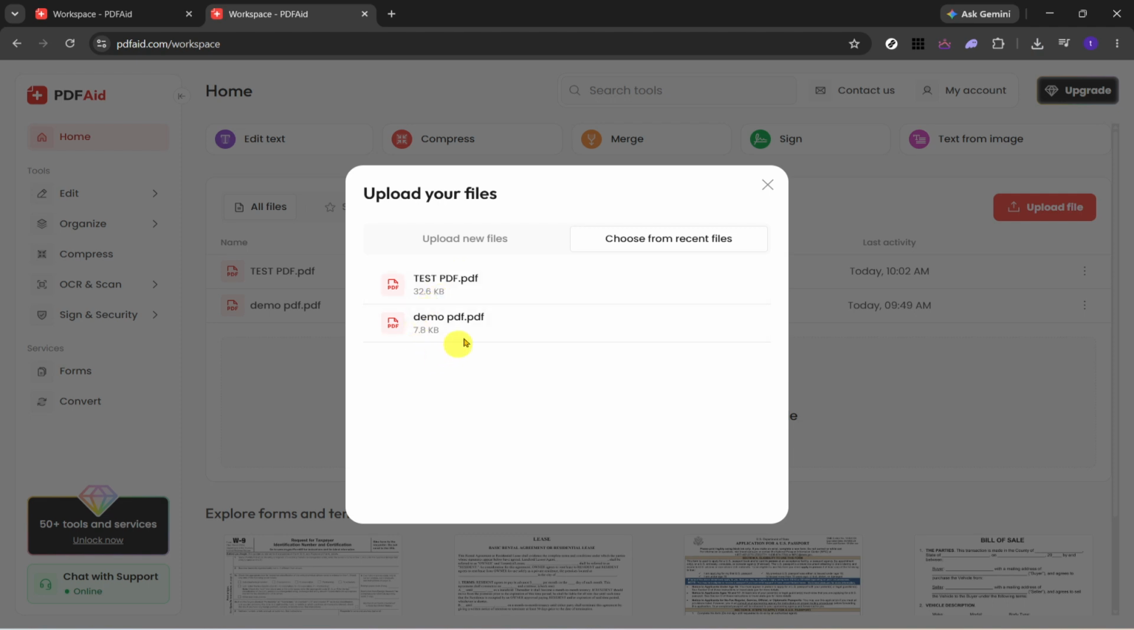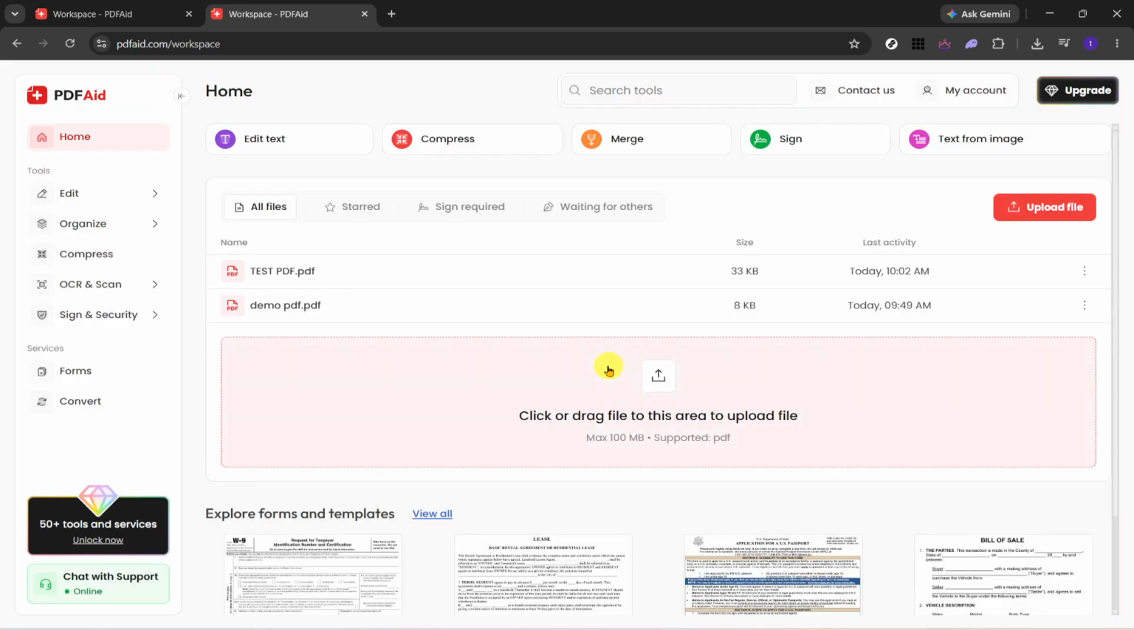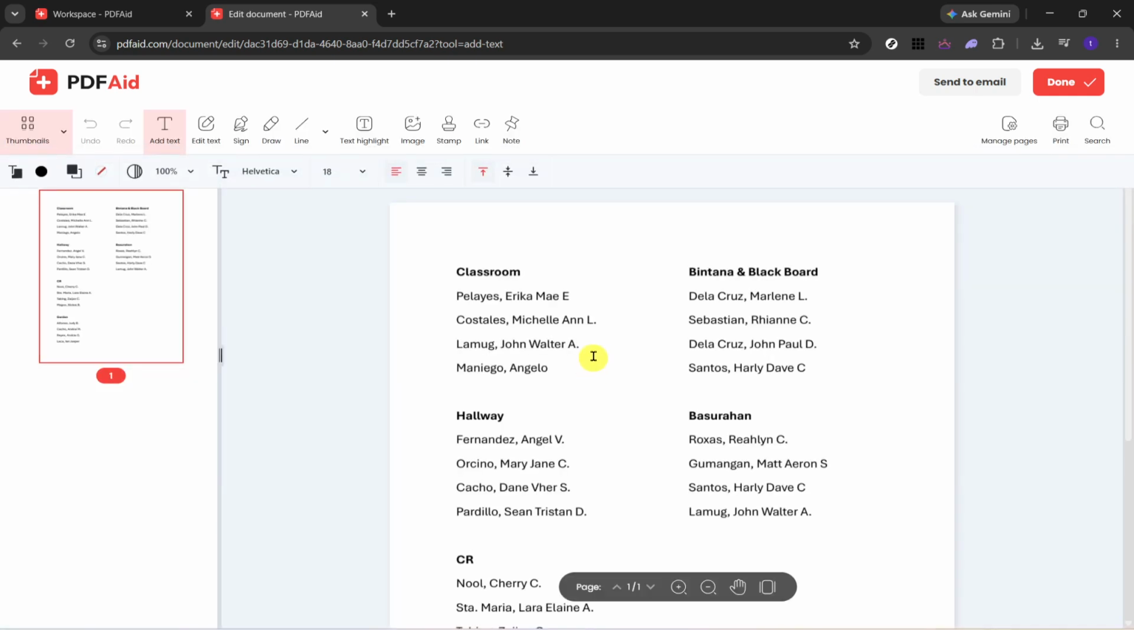From the Recent Files list, click the sample file to open it. Once selected, the document should load into the editor, and you'll be able to view the pages directly on screen. Before making changes, it can be helpful to quickly confirm that you opened the correct file and page.